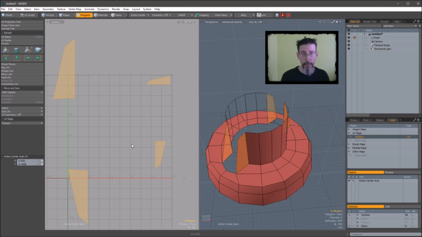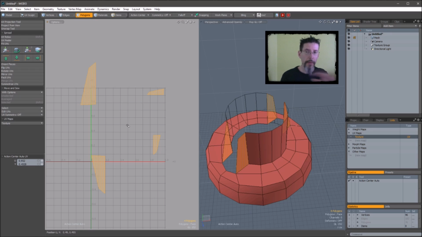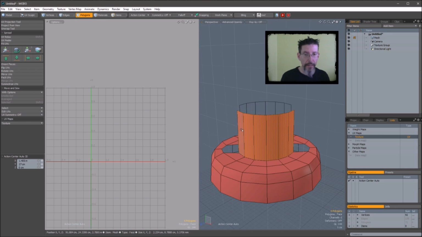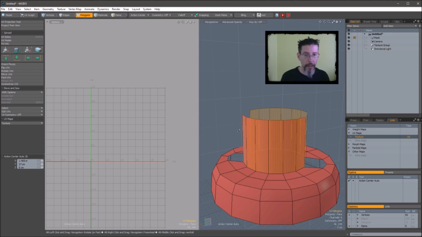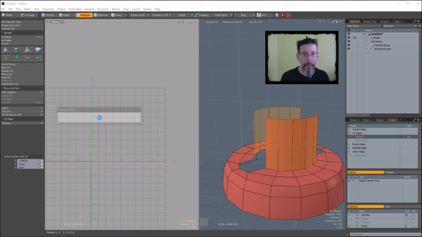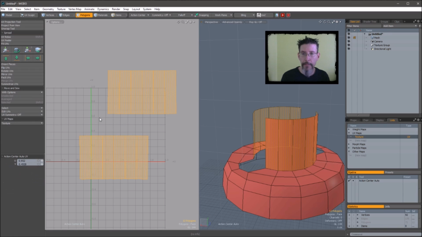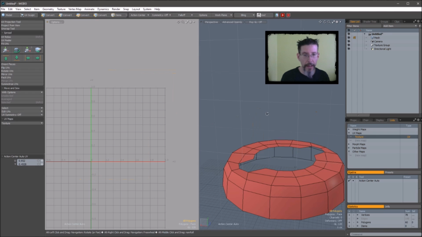It takes a second when there's multiple islands selected. Now don't worry about the size of these right now. That doesn't matter. That'll happen later during the packing. So hide that. Now we just have these nice little half curves left. So we'll select those and unwrap those in the same way, just hitting the F4 key. Those look fine. Hide those.